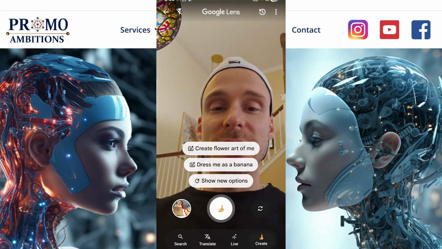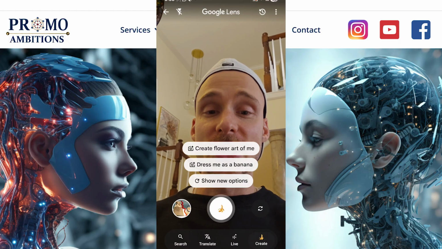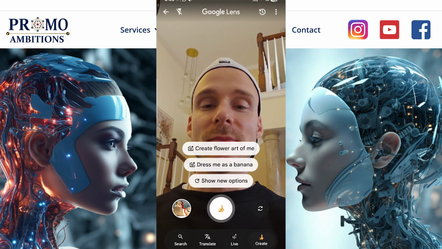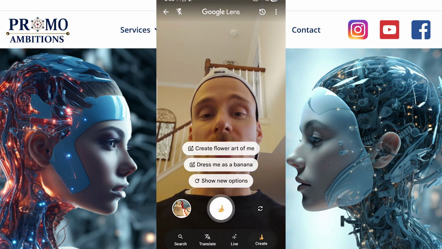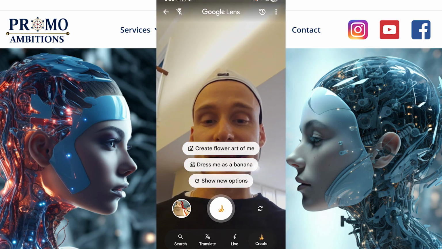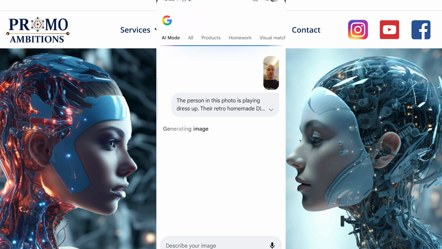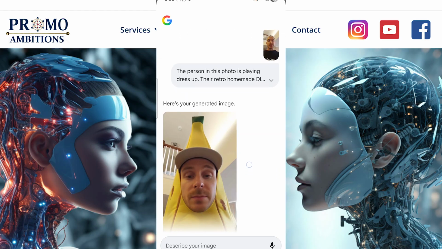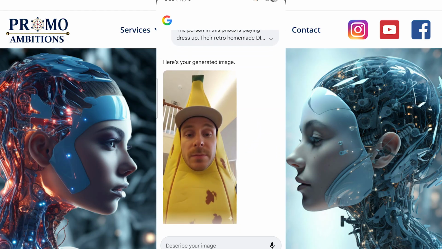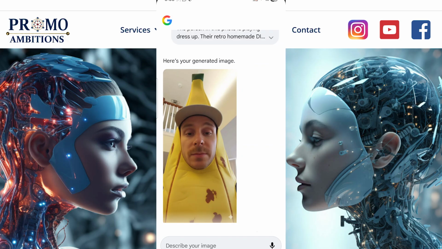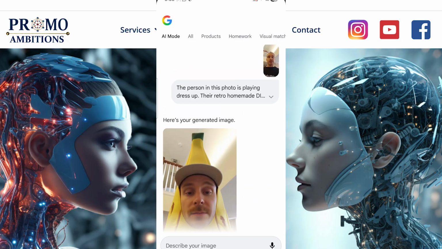So now I'm going to show you the last feature on here, and that's the create feature right there. Once I click it, you will see that it now gives me some interesting options of what I can do with this image of me. So if I say dress me as a banana, you'll see that it opens up the AI mode platform of Google, and it simply shortcuts it by inputting my image and asking for an image of me dressed up as a banana. So here you can see it right here. It dressed me up as a banana. I'm not happy about it. I'm not going to include it on my cover photo, but I suppose it did a good job of it.